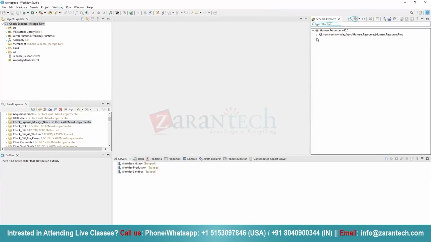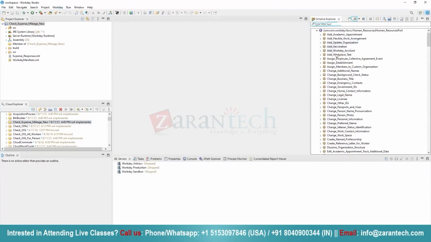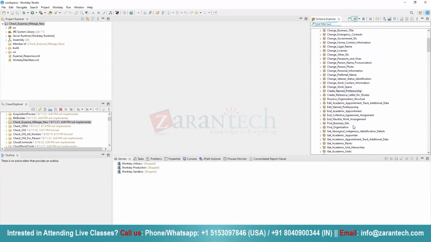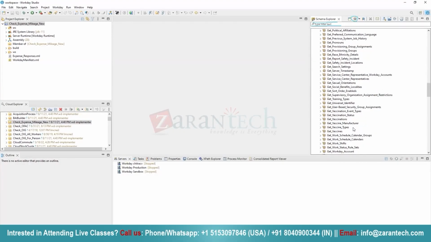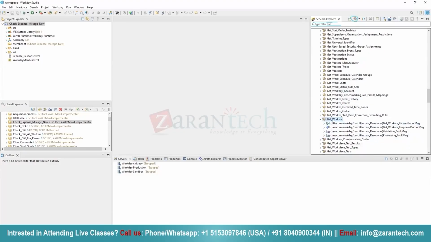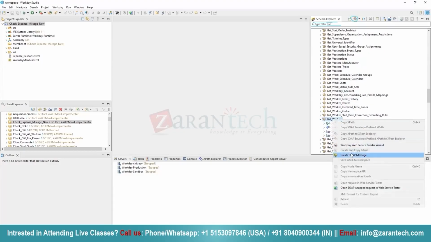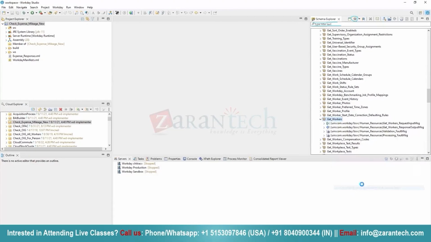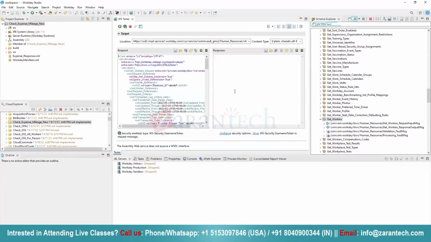These are the web services we were talking about. All the web services will be here. Let's try Get Workers. Scroll down, yeah, there it is. Right click. Open SOAP wrapped request in a web service tester. So it'll open an additional view.